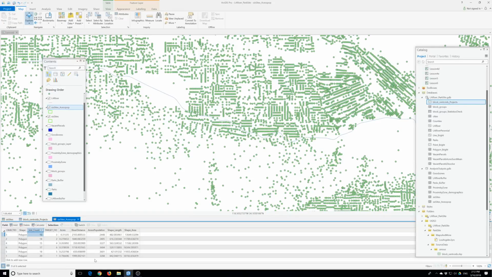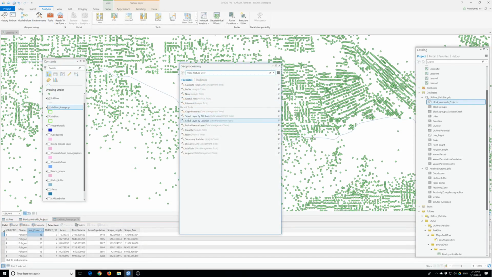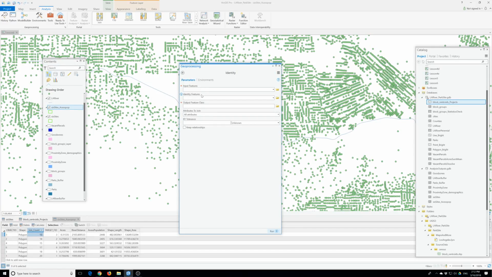So here we will use the identity tool to get the demographic attributes into the table. These attributes are found in the block groups layer. Then I'm going to open this identity tool. To open the identity tool, go back to analysis and tools. I used it before. Yeah, identity, which is right here.